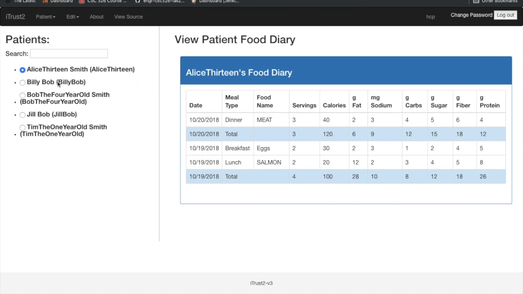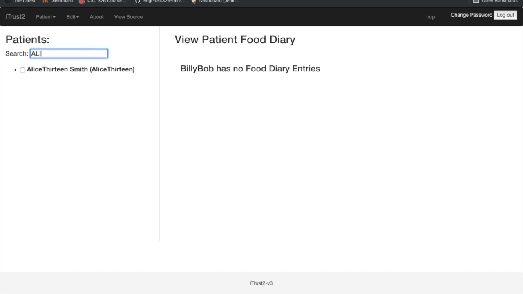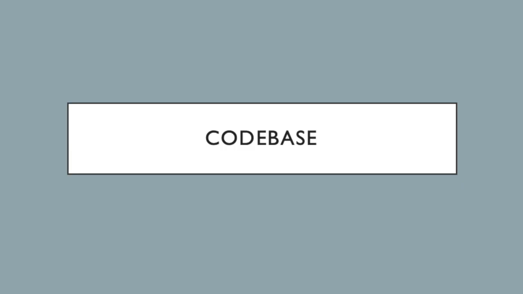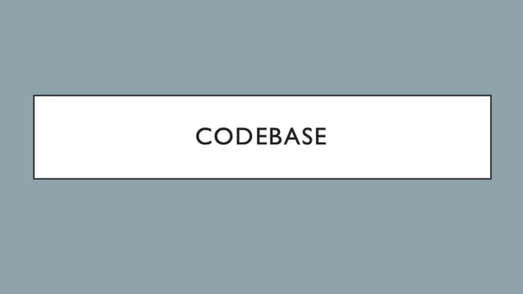And then we can select another patient, Billy Bob, and you'll see that he has no food diary entries, which will be displayed here. And there's also functionality to search, so if we search for Alice 13, you'll be able to see that same page view. And finally, we'll go through a little bit of the code base, focusing on the API methods.